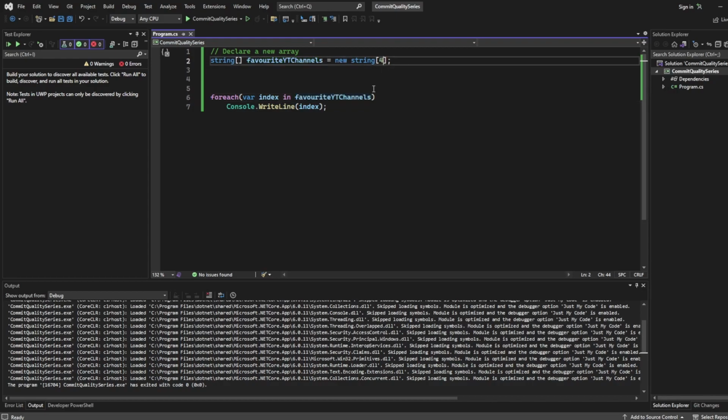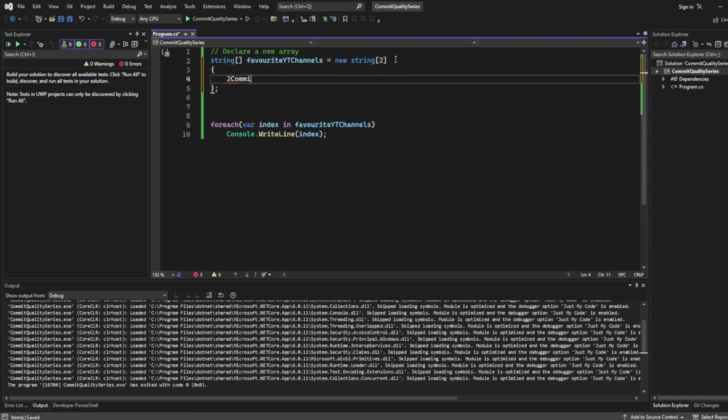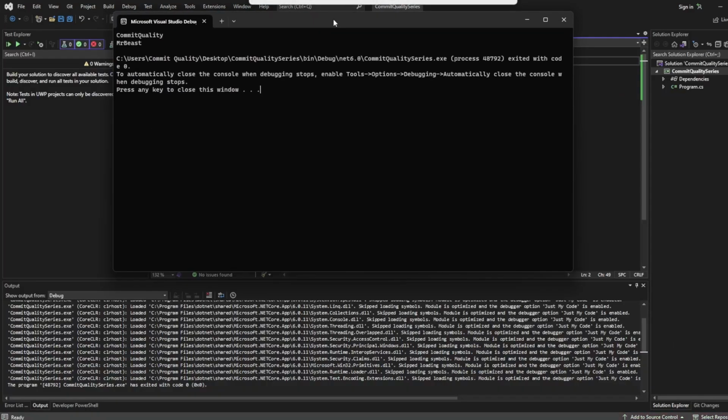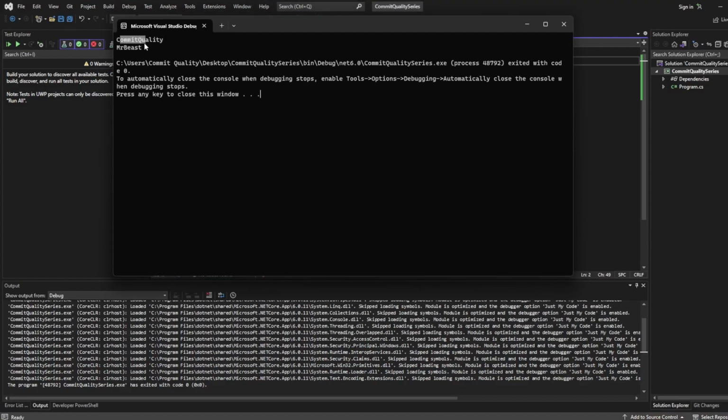What if I said I want to set, let's put this to 2, I want to set the values for these strings? Well, you can do that. We can do curly braces, and this is where we can pass the initializing values we want. So I could say, I don't know, Commit Quality, and who else? Let's just say MrBeast. Well, obviously the 2 most famous YouTube channels in the world. But now if I run this, we'll see that our array has been created and the values have been passed in.